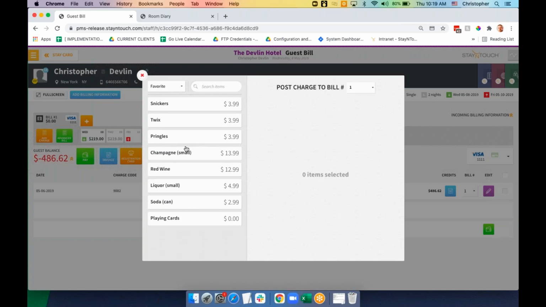Now here you see a list of what are called items. These are our favorites, specifically the most commonly charged things from my property. Might be things that are sold at the front desk. It could be things from a gift shop, for example. Each property will have a different list of items, and these can be configured in the back end under financials and items with a predefined price point, which is overridable.